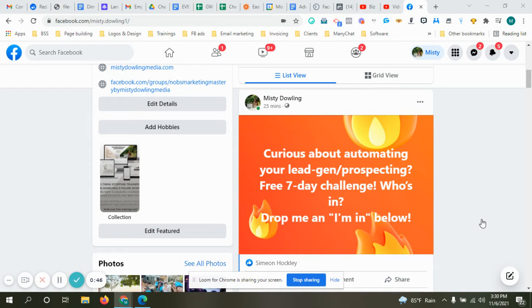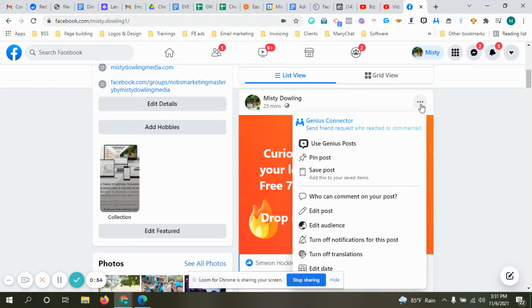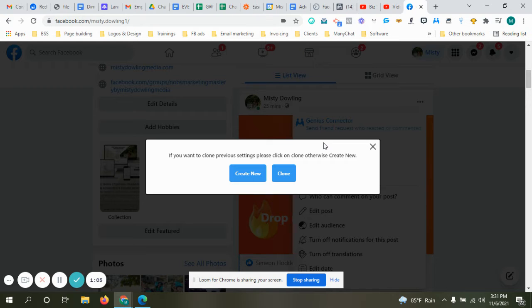So once you have your post that you want to be using it on, you are going to click on the three dots right here in the upper right corner. And now that you have installed Genius Post, it will show you the option to use Genius Posts. That's exactly what we are going to do. So I'm going to click here and it will present me two options.